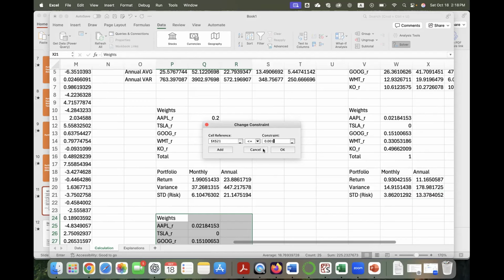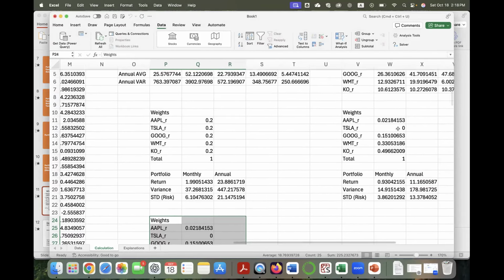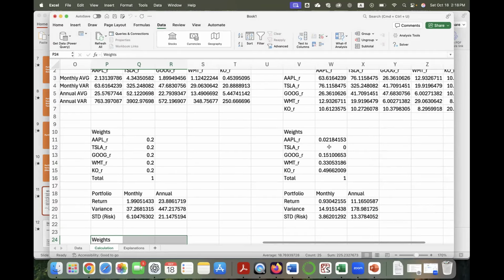Before doing that, maybe we can talk about the interpretation of this a little bit. For the bare minimum, it tells us: don't buy any Tesla, zero weight on Tesla. 2.1% of your portfolio on Apple, 15% on Google, 33% on Walmart, 49.6% on Coca-Cola. That gives you the bare minimum risk for your portfolio. You cannot go below this risk level for this portfolio of five different stocks.